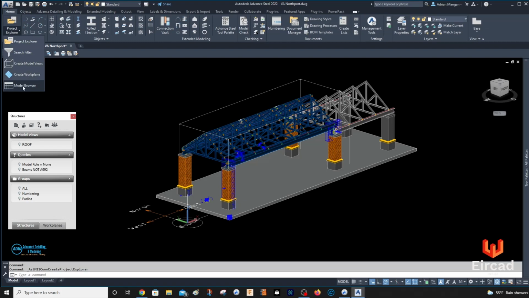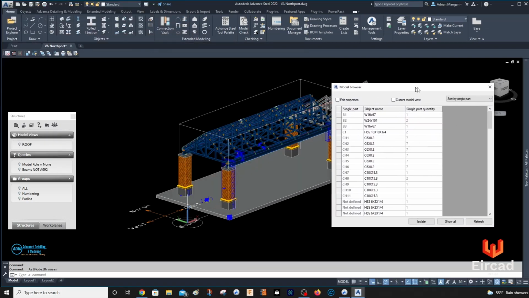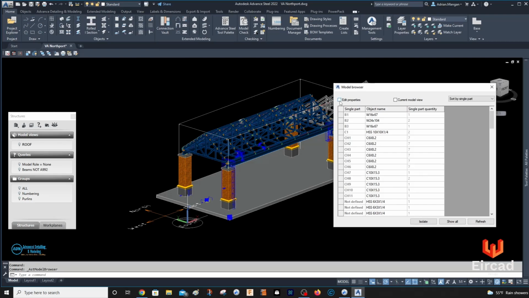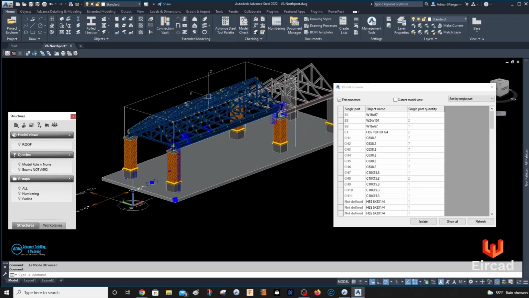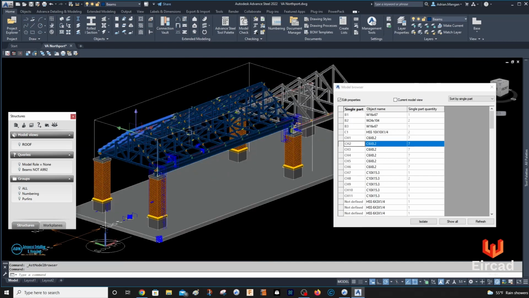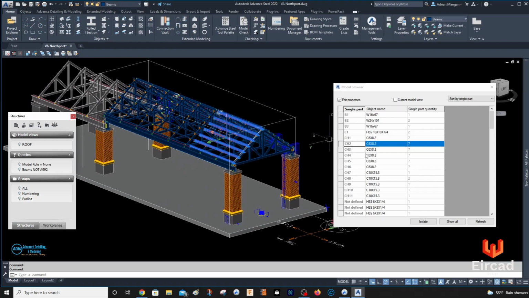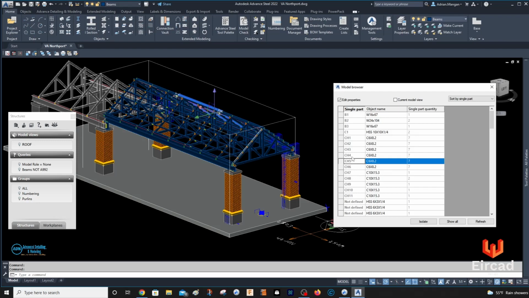Also, you have the model browser. If you go into the model browser, you can come inside and pick parts. You can see C2 are those parts. Now I have everything numbered, so that's good. I won't get into this too much, but you can see how powerful it is, where you can grab the pieces you want.